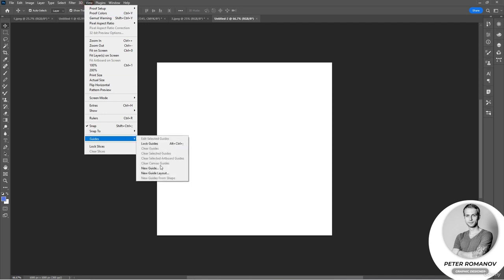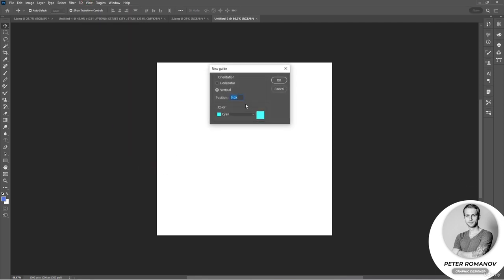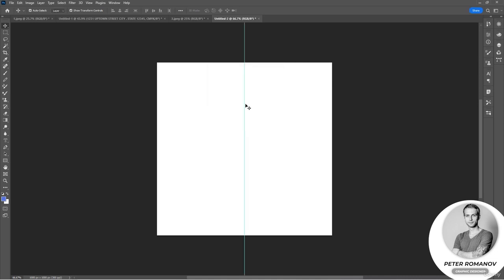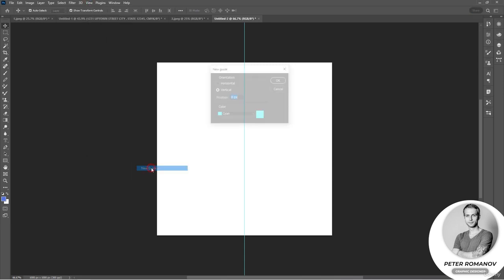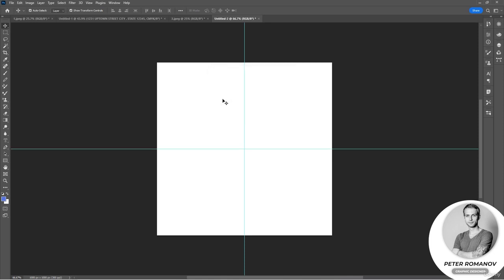To do this, we go into the View menu and select a new guide. And here, where we had millimeters, we put, for example, 50% and press Enter. Now we have guides exactly in the center. We select New Guides again, choose the horizontal one and also set 50%. And that's how the center of our document is found. And we can divide this document in any proportions.